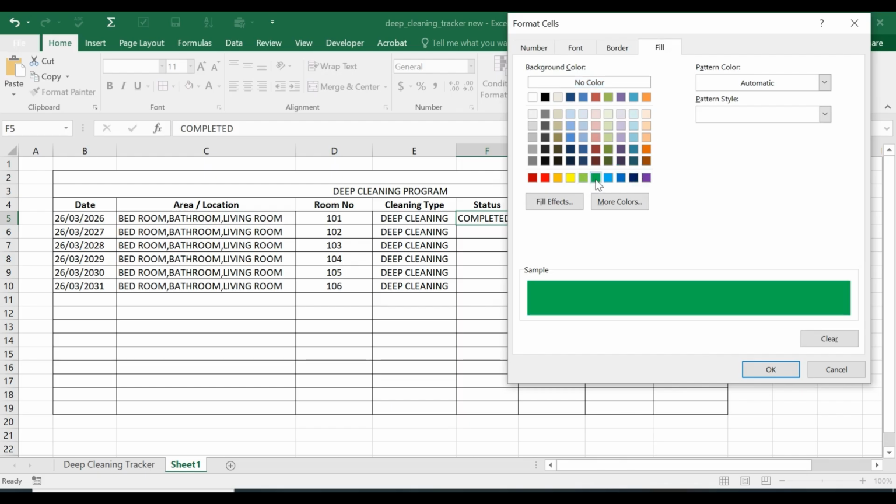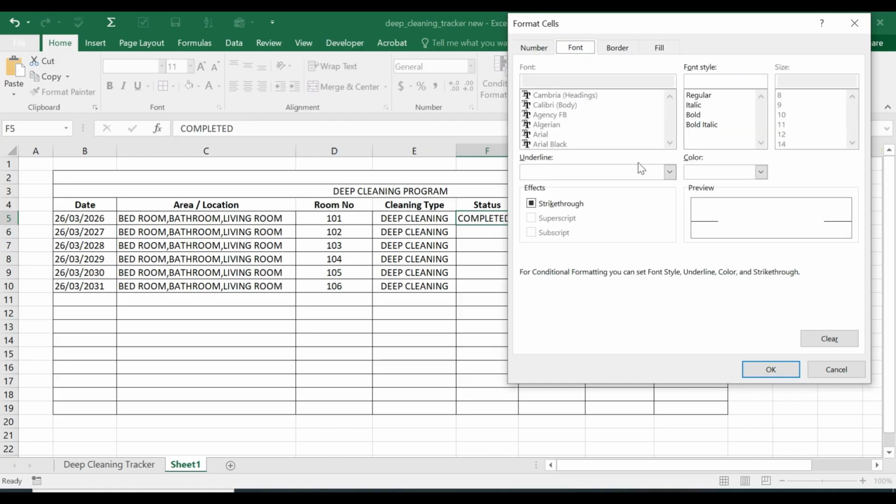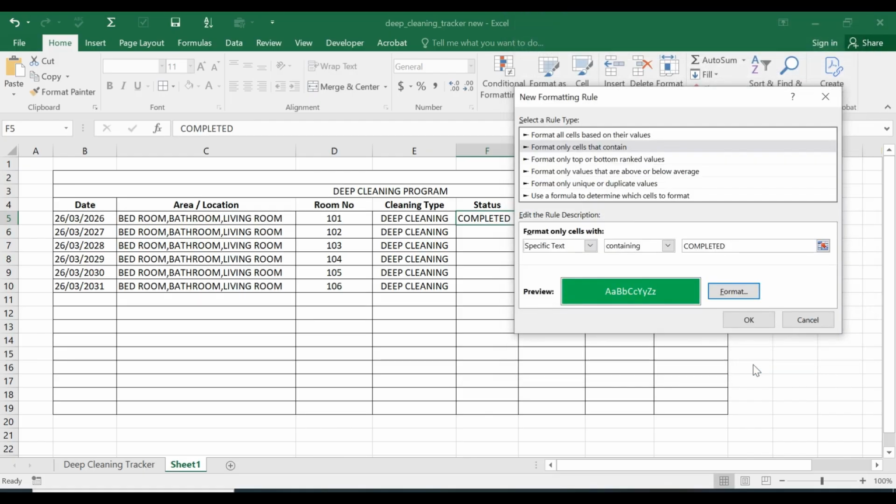Repeat the same steps again. For In Progress, choose any color. Finally, click OK to save all rules.